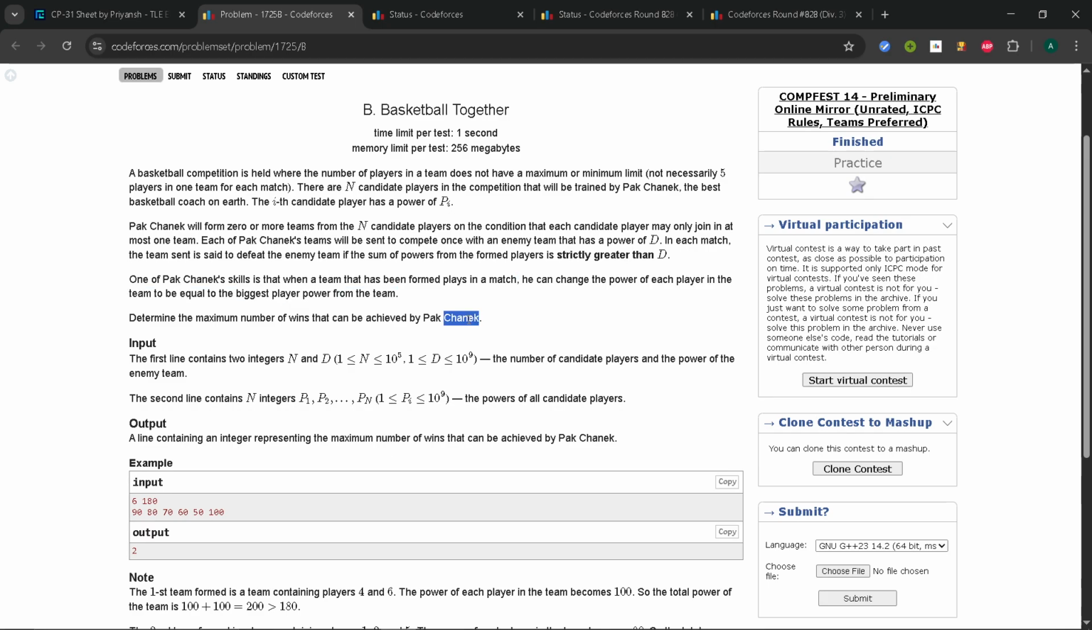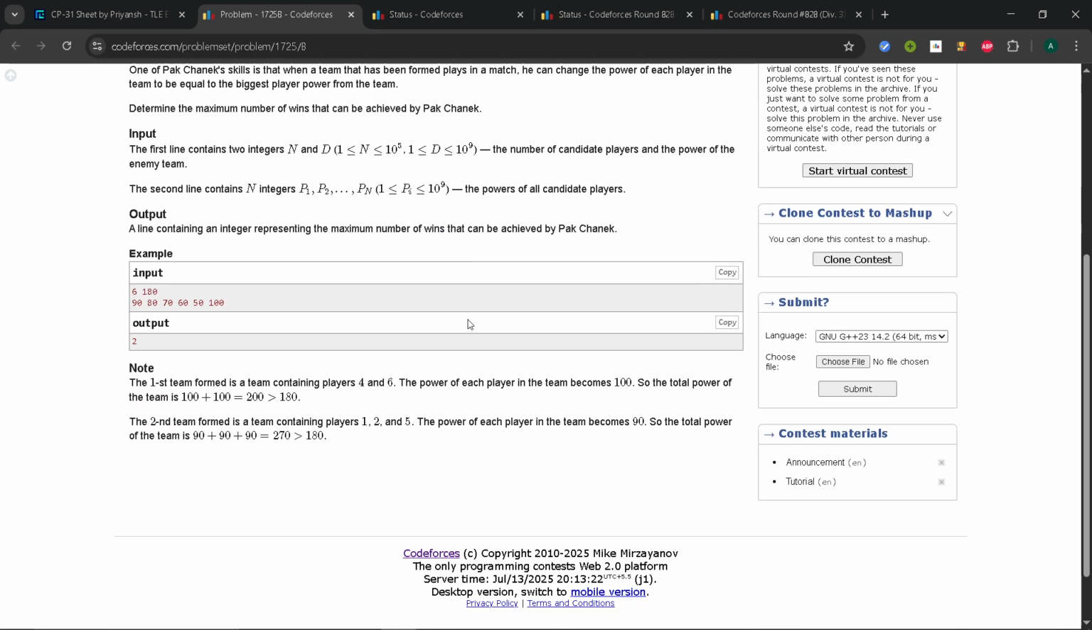The maximum number of wins that can be achieved by Park Chanek. I think it is asking the number of ways to select those players, the number of candidate players, the power of the enemy team, and the power of all candidate players.